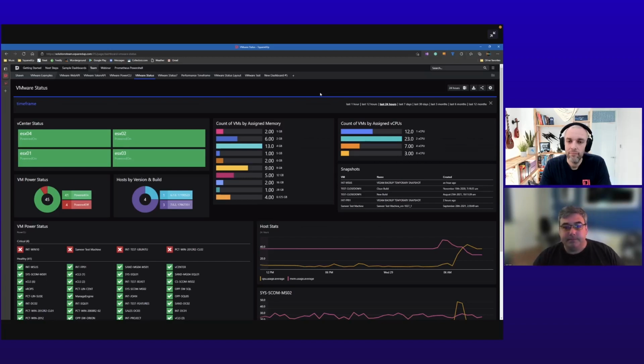Perfect. And obviously then you could share this dashboard and open access and give it to people.